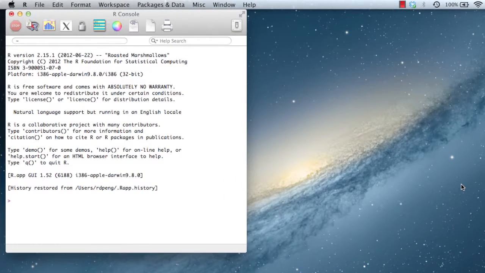So when you start up R, you can find out what your working directory is by just typing the function getwd. And you can see that I've loaded up R here, and it sets my working directory to be /users/rdpeng, which on the Mac is just your home directory. This may work if you store all your files in your home directory, but you may want to change your working directory to be something else if you happen to store all of your data and code files in a different directory, maybe a subdirectory.